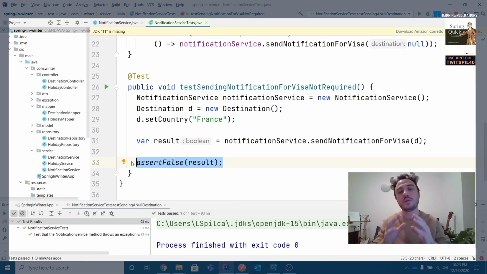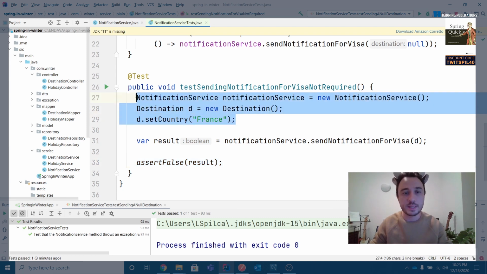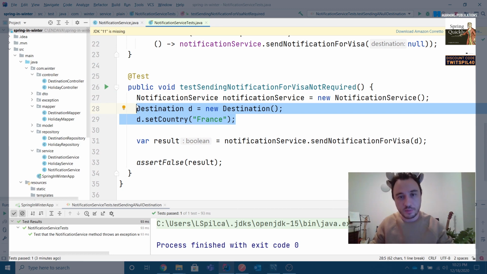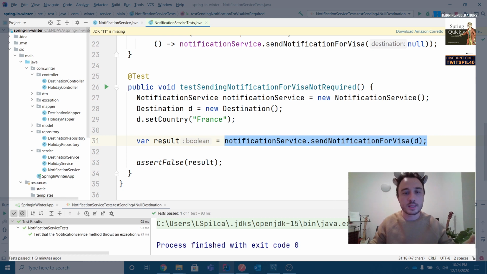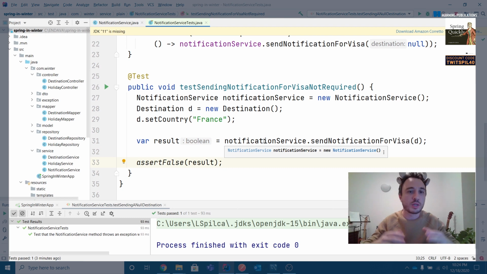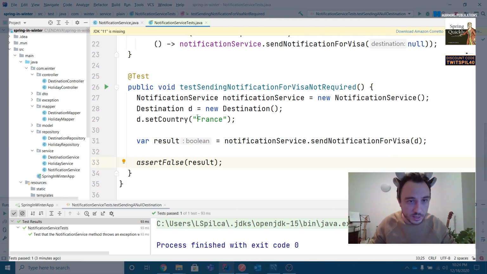These are the main three steps you every time have to think about when you write a test, either unit or integration test. So you have some prerequisites. In my case, the destination is a specific destination. Then you call the method you want to test, and then you assert the result. For example, in this case, you want to make sure that the result is false for France. That's because in our application's logic for this country, we don't require a visa.